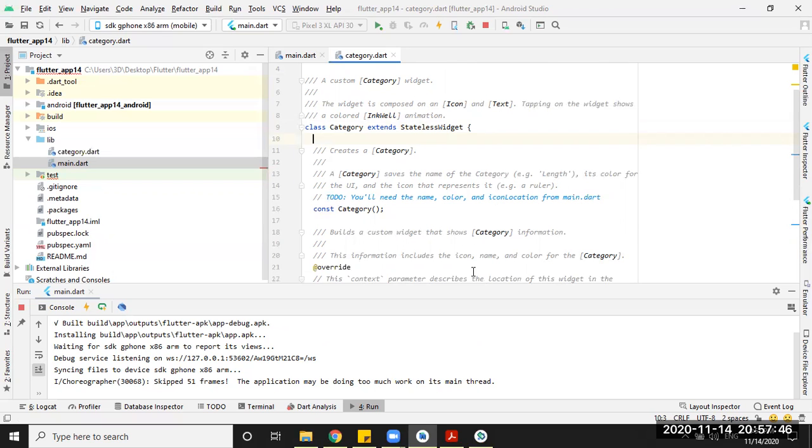How do we know all of them? We can just check, for example, we need a name, color, and the icon location. It's already mentioned on the to-do comment. So let us create all of them, and the requirements are also mentioned. So we can create, for example, a string for the name.